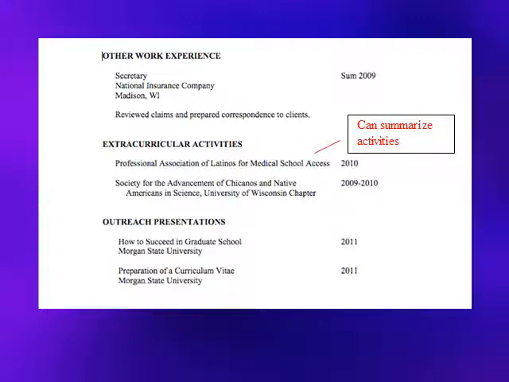Okay? Next, we have extracurricular activities. Again, some students cluster everything in volunteering. I tend to break them out into categories. Extracurricular activities. First, I have Professional Association of Latinos for Medical School Access, PALMA. Now, that's pretty descriptive, but you could also follow it with a short, brief summary of what the organization did.